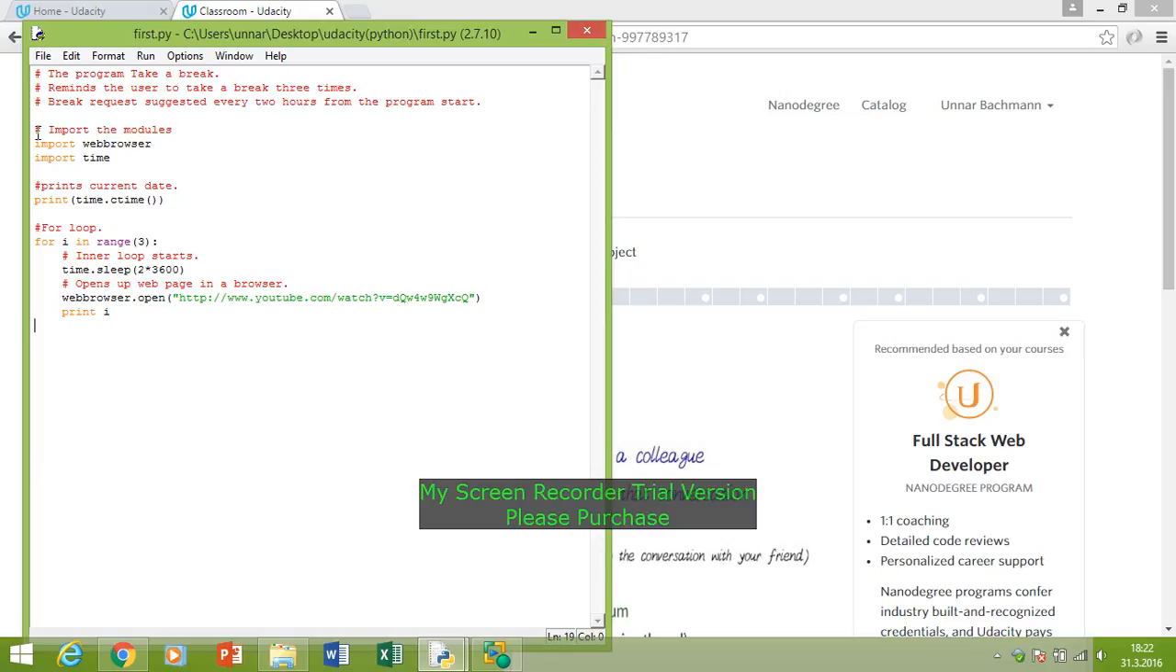So this is the header, and here the modules are imported. First the web browser module, and then the time module. The web browser module has a function to open a web page.